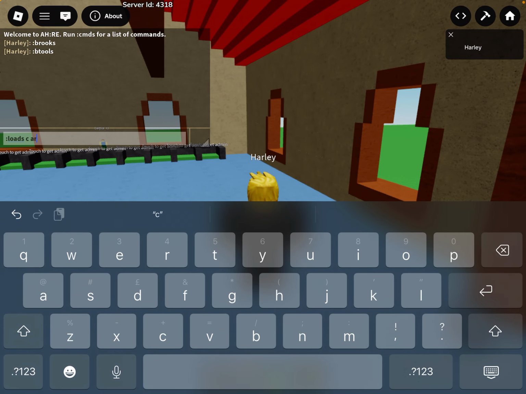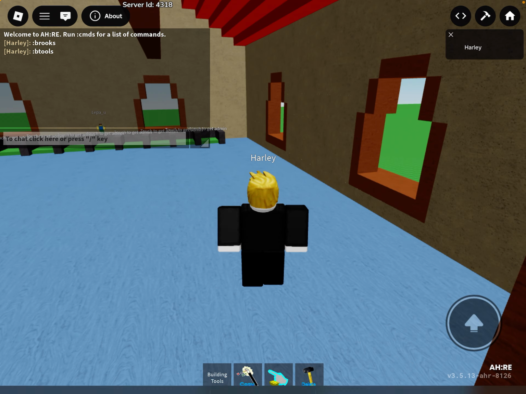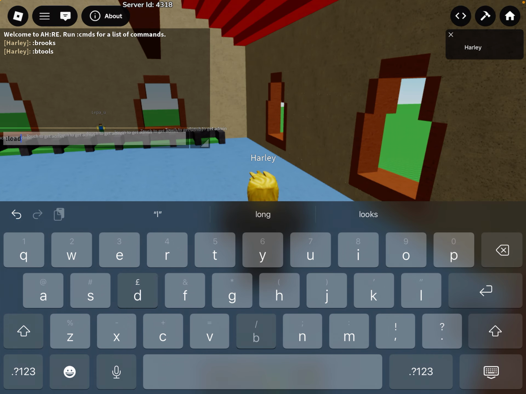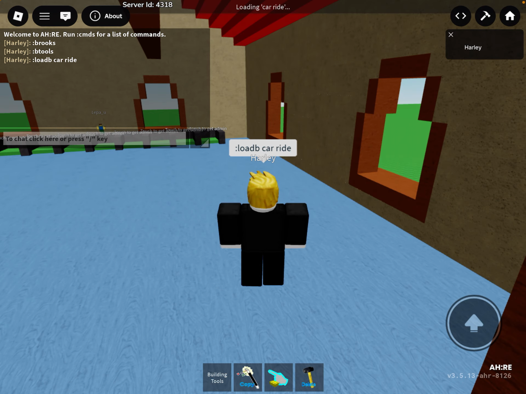So look at that, it's now been changed to loads. So I'm going to just autocorrect loads to load up instead. So load up, and it goes to load. So I'm going to go load up like this. I'm going to load in car ride.